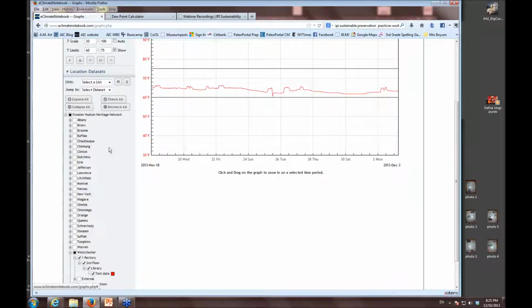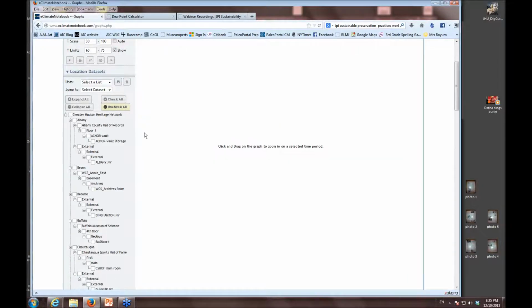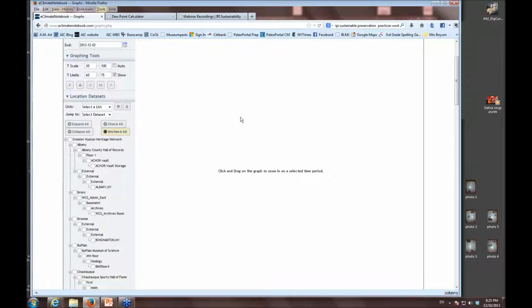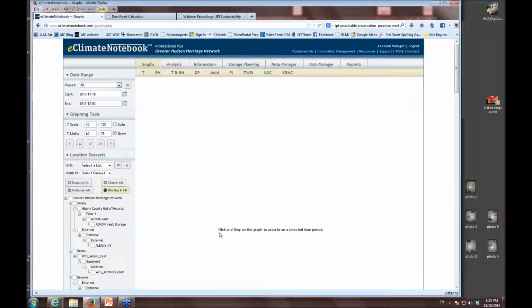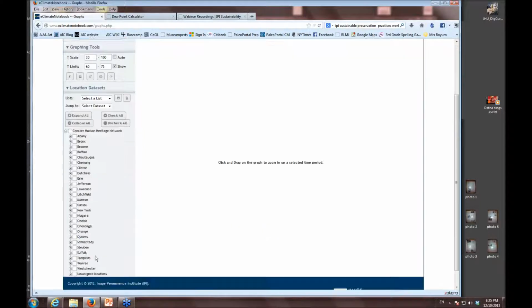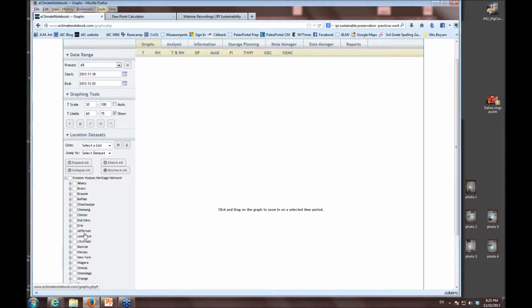But in terms of finding your data, if you log into the site and you see data that's not what you're looking for, you can click on uncheck all, and that's going to clear the graphs so that you're not looking at any other data that you don't want to be seeing. And you can collapse all to get back to this more simplified version so that you're only opening the county that you want to take a look at.